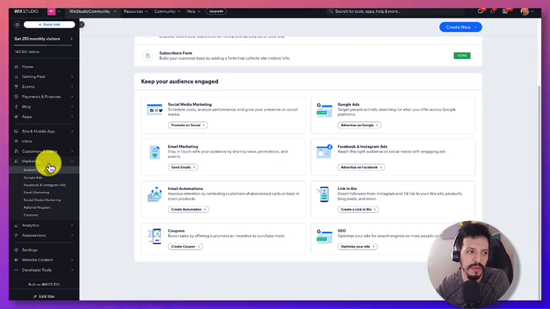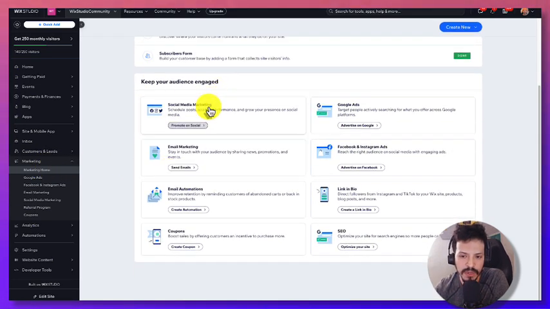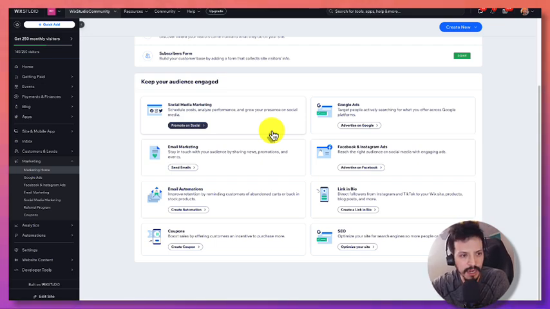This is for any site, whether it's Wix Studio or a Wix website. In the marketing section, appropriately enough, when we scroll down here, we can see a few different ways to keep your audience engaged. For this particular one, again, I want to highlight the social media marketing.